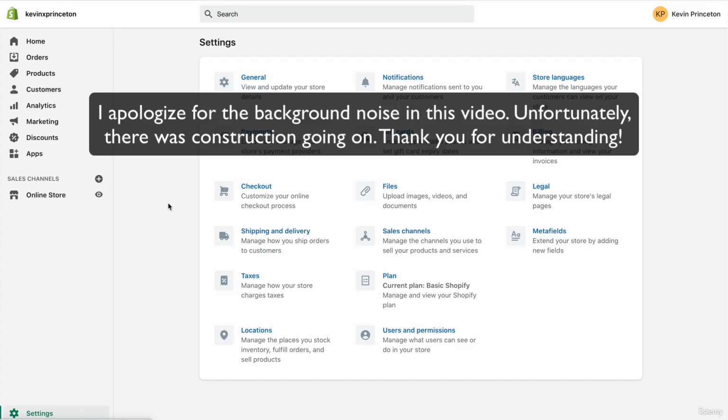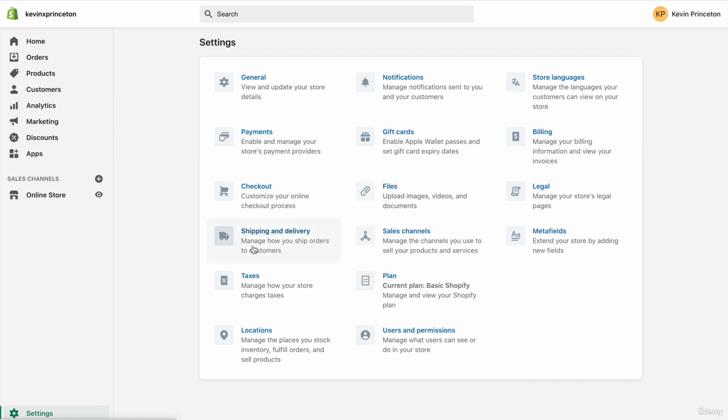In this video, I want to talk quickly about setting up your shipping settings. So again, to get to settings, you're going to click the bottom left where it says settings right here. It should bring you to this page, and then you're going to click shipping, which is here on the left side.